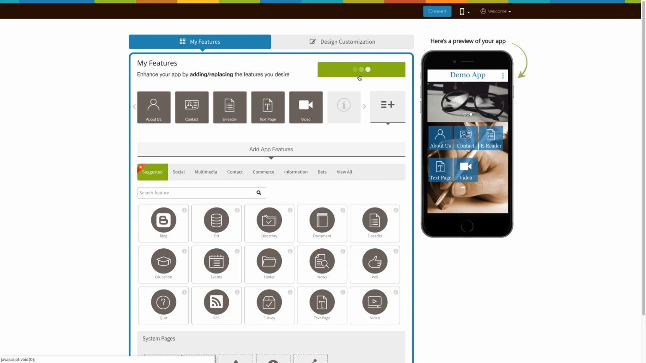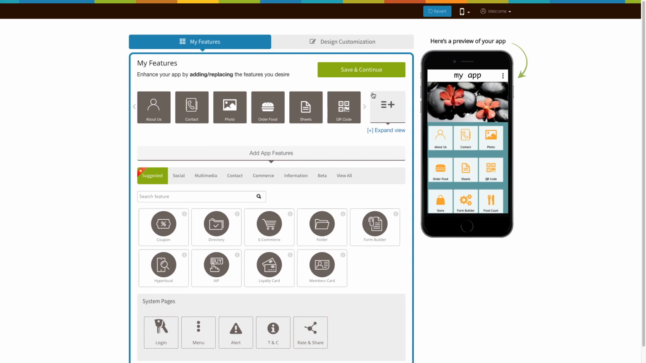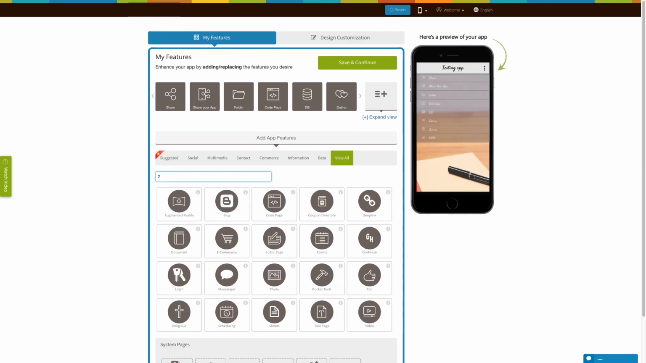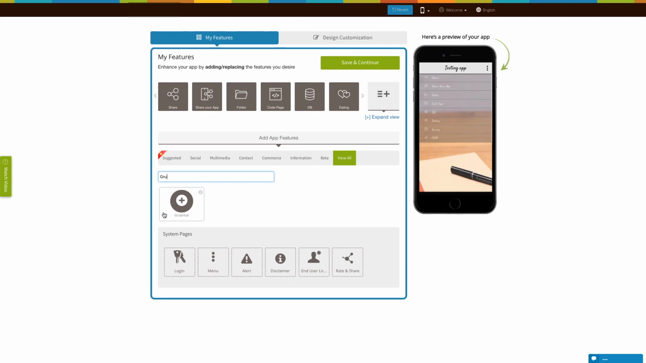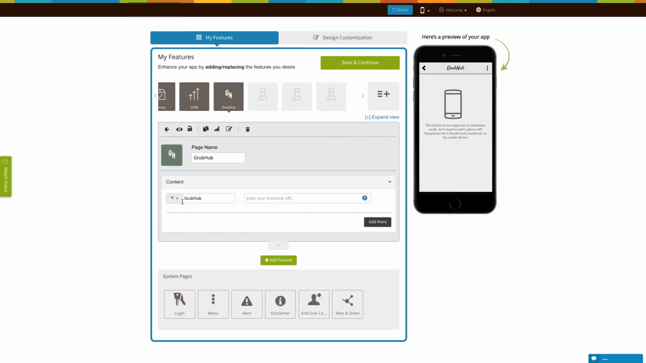If you see that the Grubhub page is already added, click on it. If not, click on View All, search for Grubhub, and click on the page to add it to your app. Existing app users can add the Grubhub page exactly the same way.